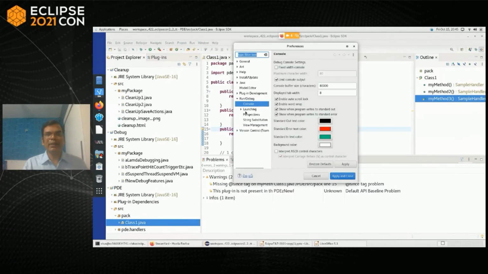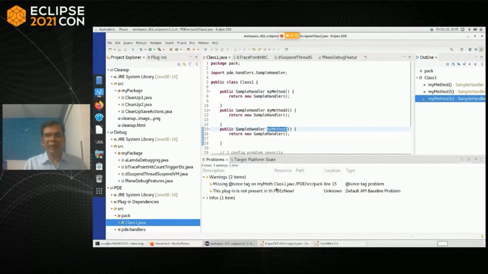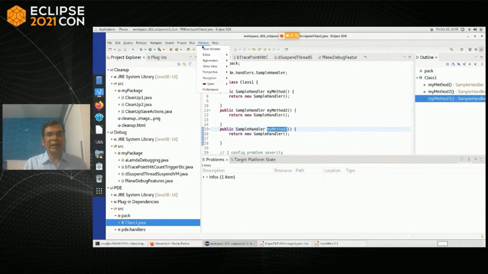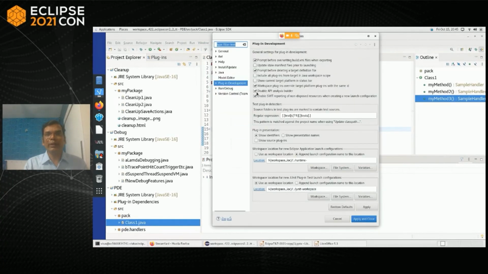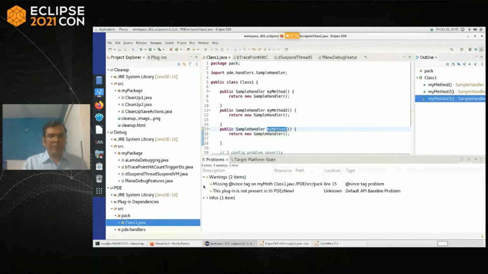It is also possible to disable all API tool problems in a workspace. The way to do it is to go here, disable API analysis. So all API tool problems go away. Again, like trigger points, do enable it when you are done with it.